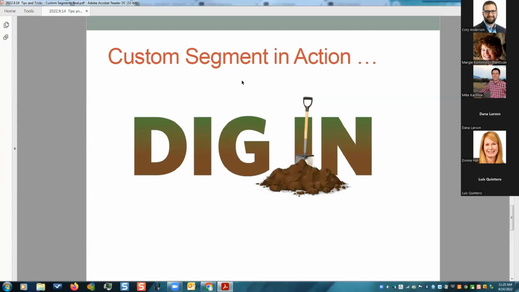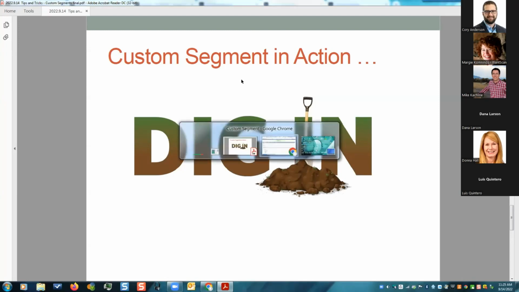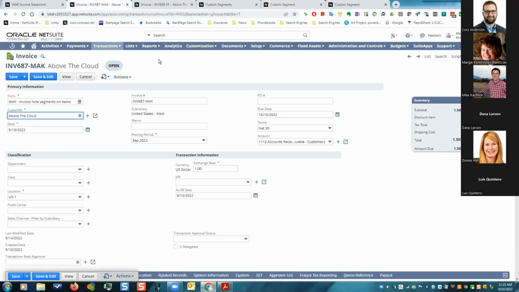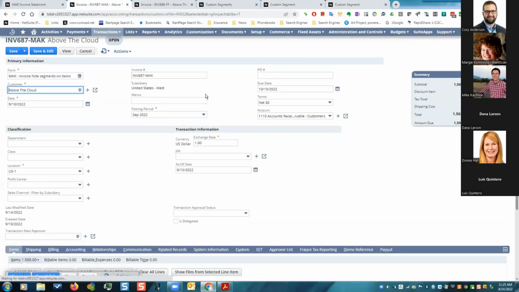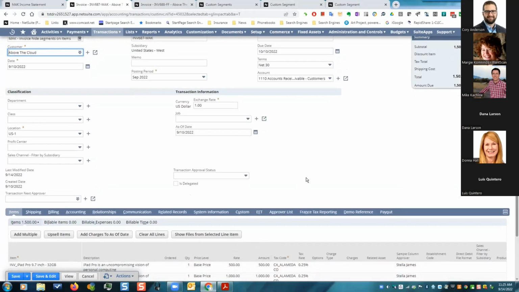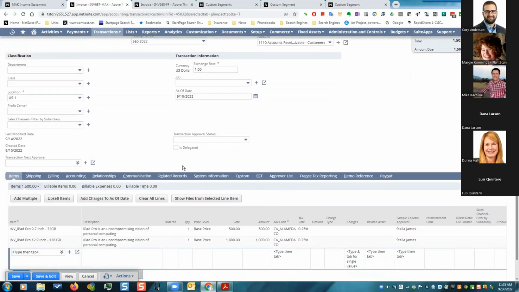So if I go back to here, and I actually go to an invoice, this invoice form does not show the profit center at the line level. So you can see that here, it is not showing, sort of like a little magic trick. There's nothing hidden here, it's all hidden there.